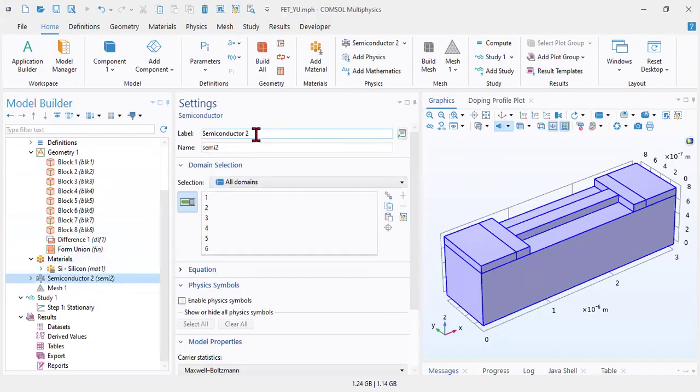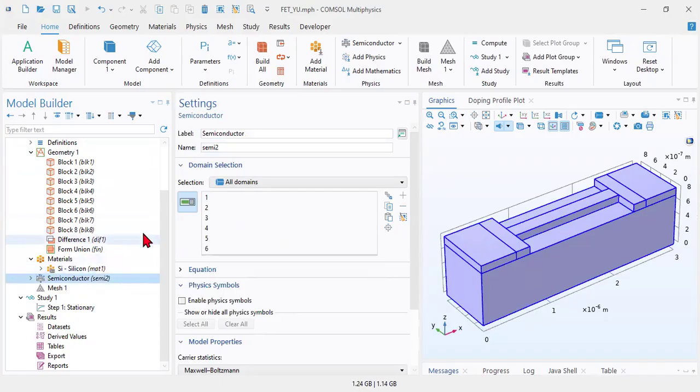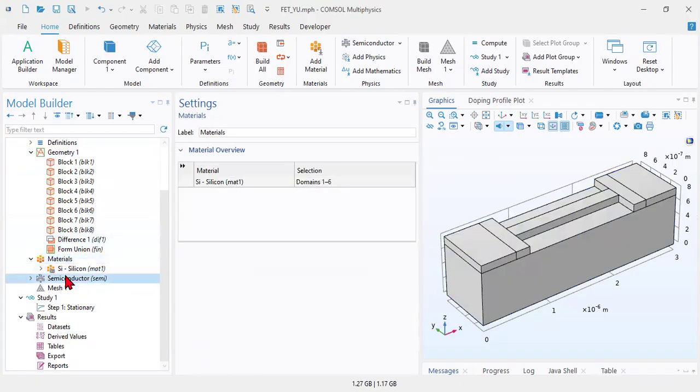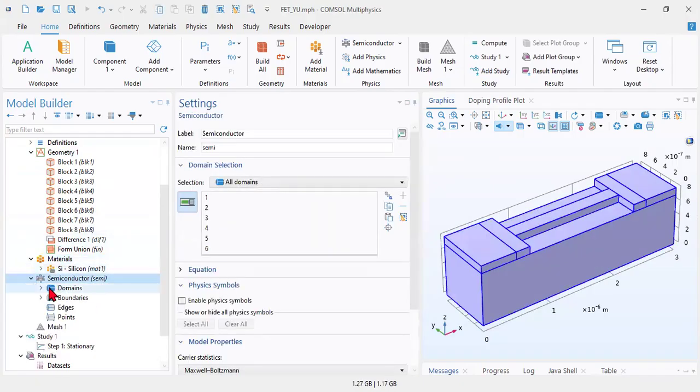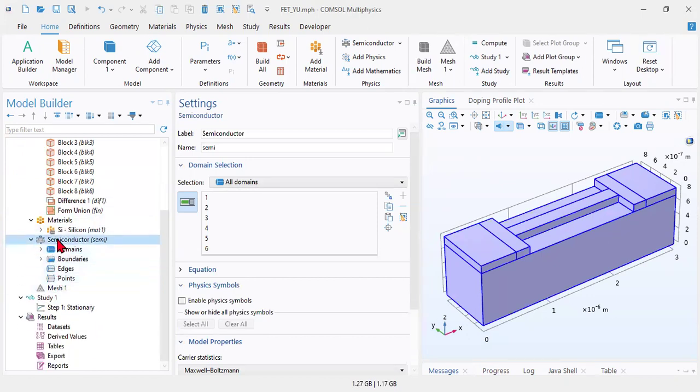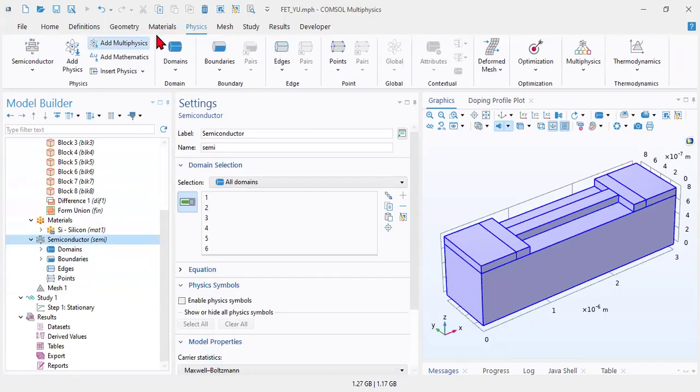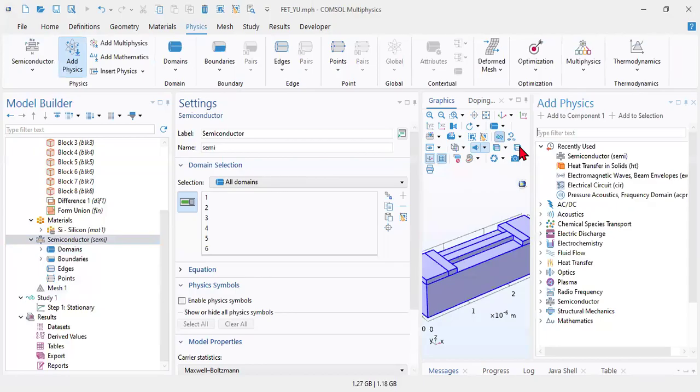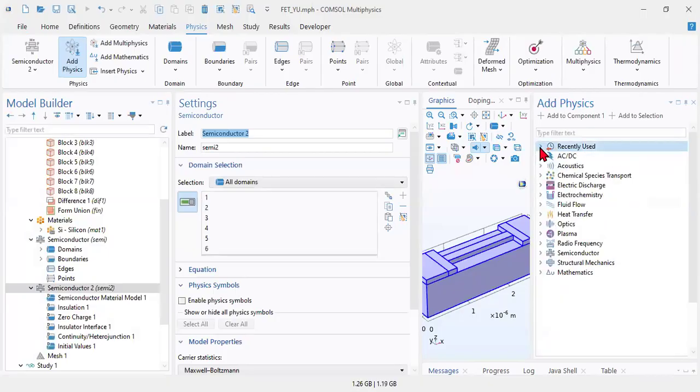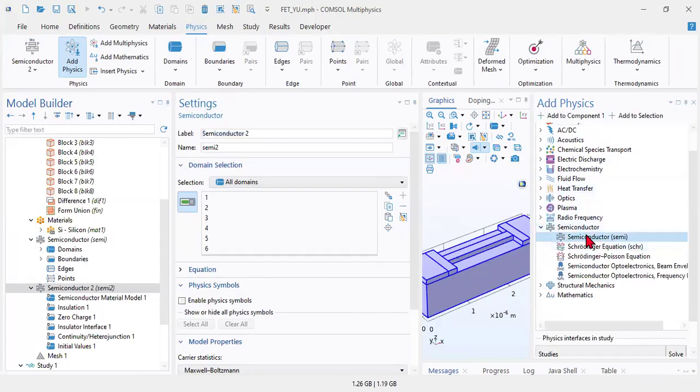So actually I already brought a semiconductor that I designed before. I just brought this semiconductor module because it will take less time. For you, I can add another semiconductor module, so it will help you understand how it's working. So add a semiconductor from recent, or you can add it from here. In my last video, I also told you how you can add a semiconductor.